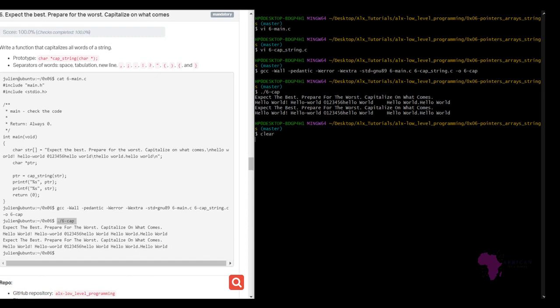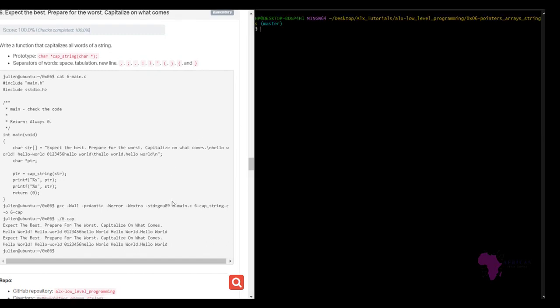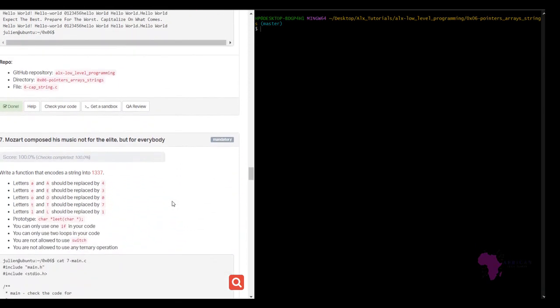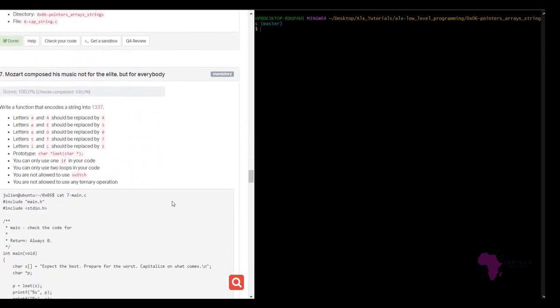So now we can clear this and move to the next task, and give it a solution. So here we're supposed to write a function that will encode a string into 1337.